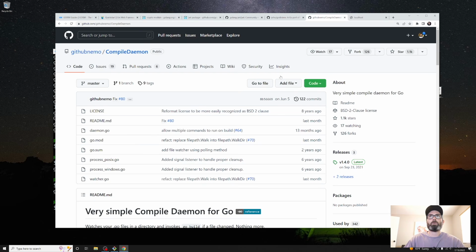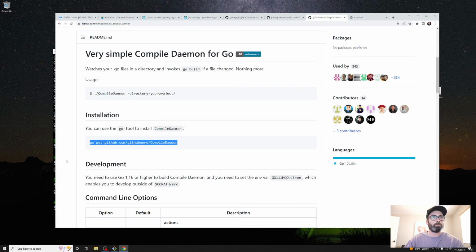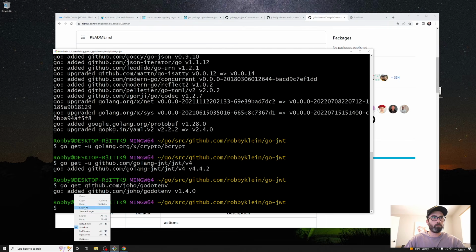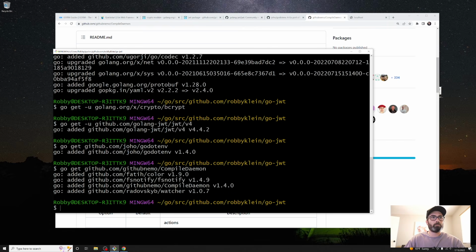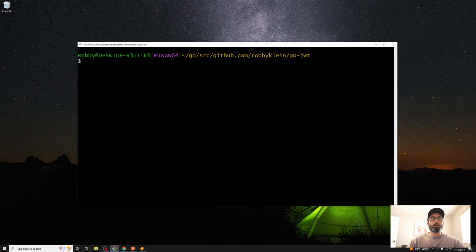And then last up, I want this compile daemon package. So let's grab it right here. Paste it in. And then I'm also going to install this one so I can run it as a command line tool thing. So go install and then the same command. Alright, so we got everything installed. Now we're going to get started.